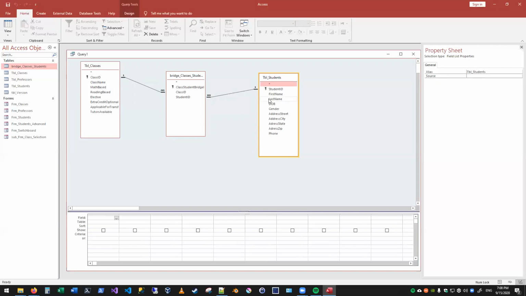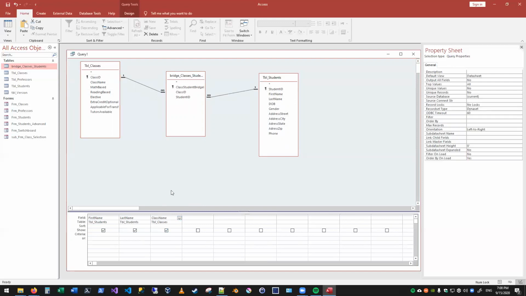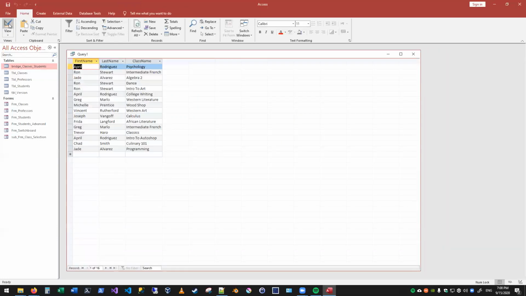So give me names. I'll double click first name, I'll double click last name, and I'll double click class name. As you can see, I got information from over here, and I got information from over here. Classes, names. I got information from both places. This is actually all you need to do to answer my question. So now I'm going to go over here and press view, and you're able to answer my question now. What classes is Ron in?